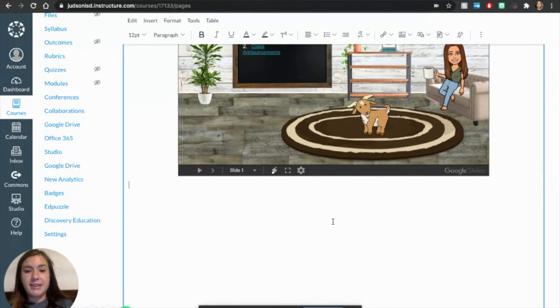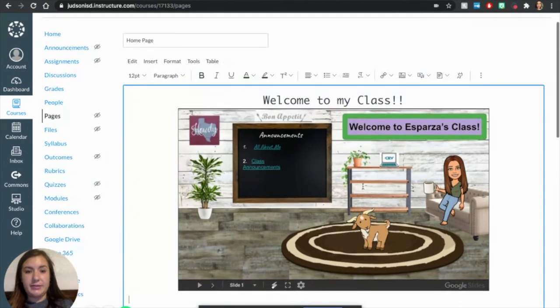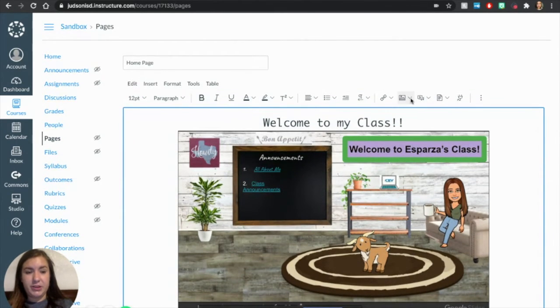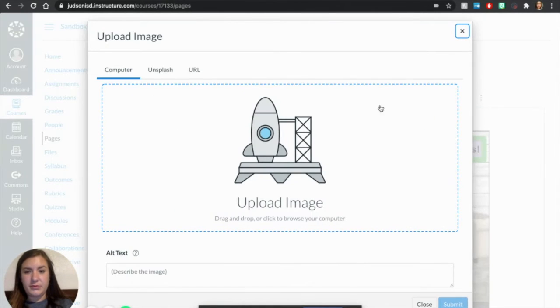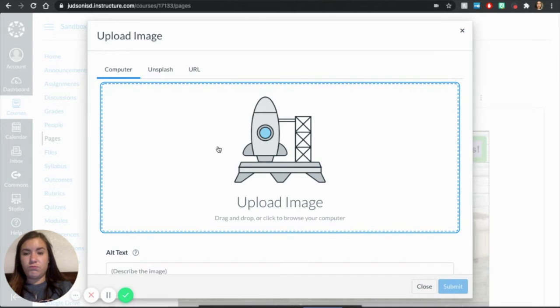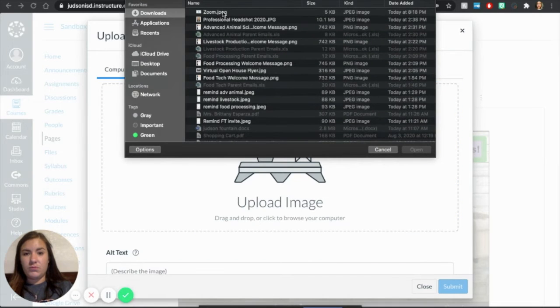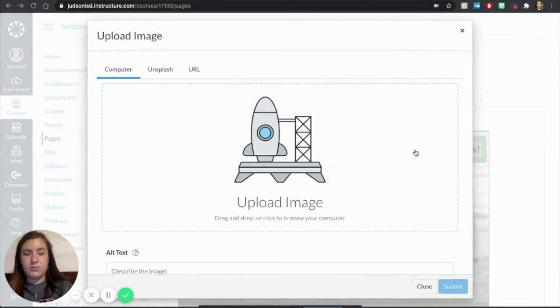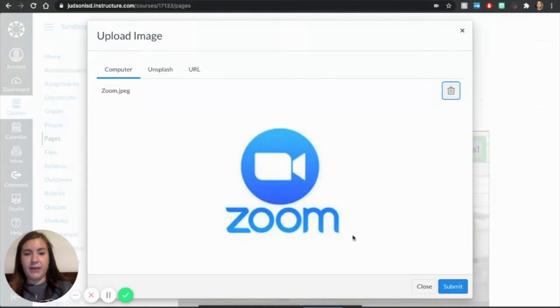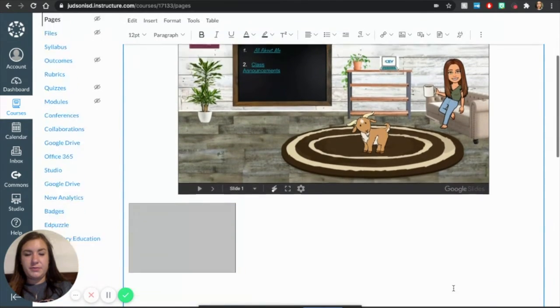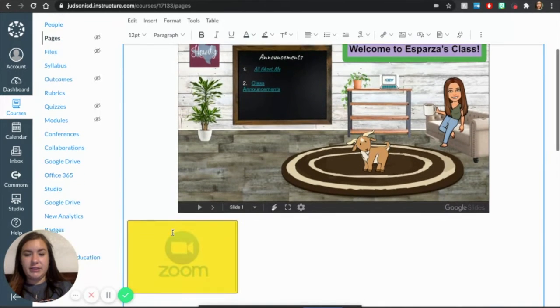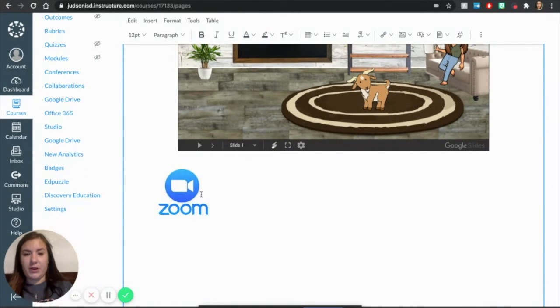So now let's add a Zoom link, okay? So we're going to go and add an image. We're going to upload this image. There we go. We have our Zoom logo. We're going to click submit. And right down here, it's going to give us our Zoom logo.